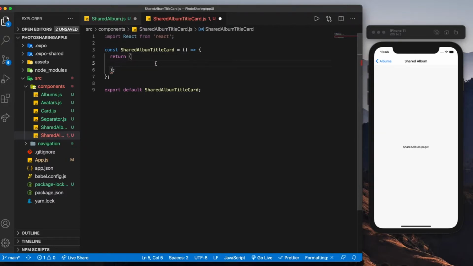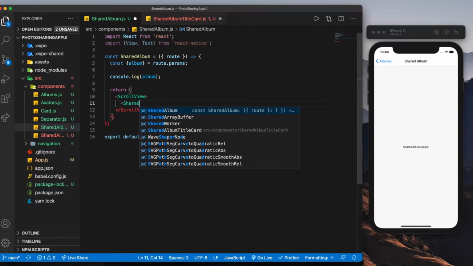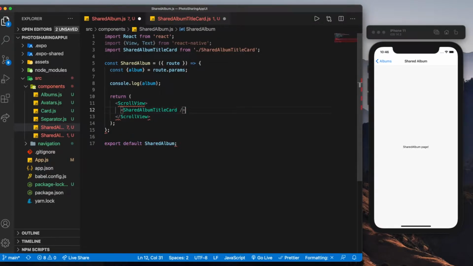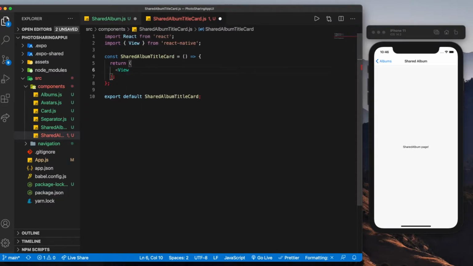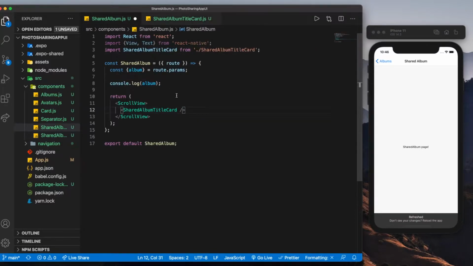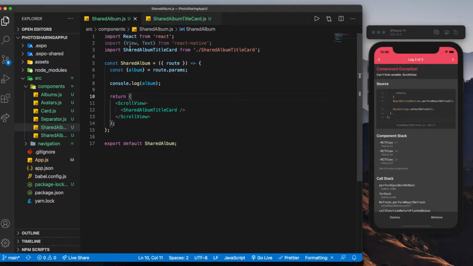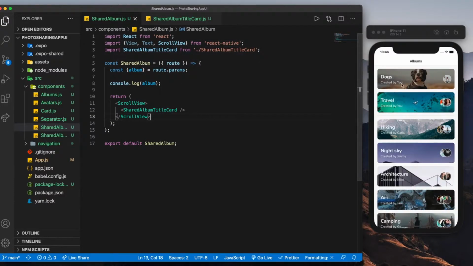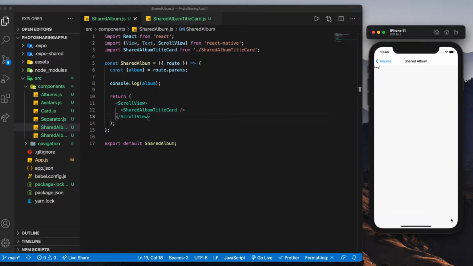And in here, we'll want to render a couple things, but before we do that, let's go render it here, shared album title card. Cool. And let's just make sure that we actually see it. So let's return a view with a text saying, hey, and let's make sure to import the text, save that, and save that. Now let's see if that worked. Can't find variable ScrollView, so we need to make sure to import it up here. So ScrollView, save that, go to the next page. There we go. We see, hey.